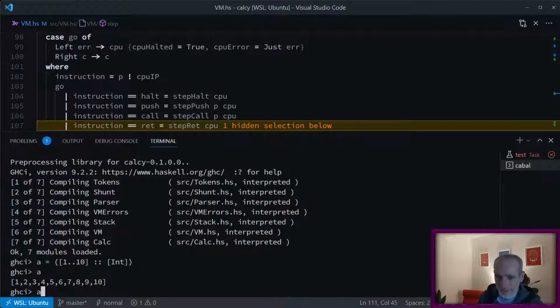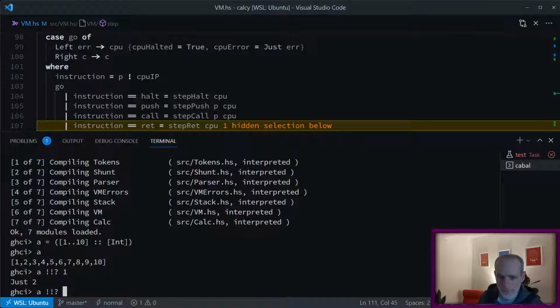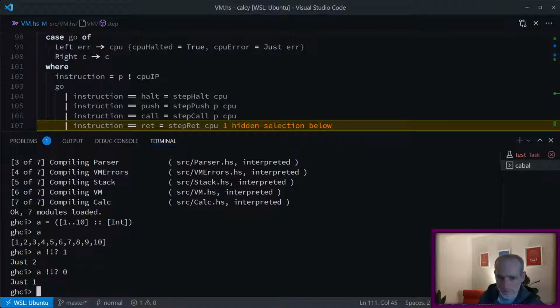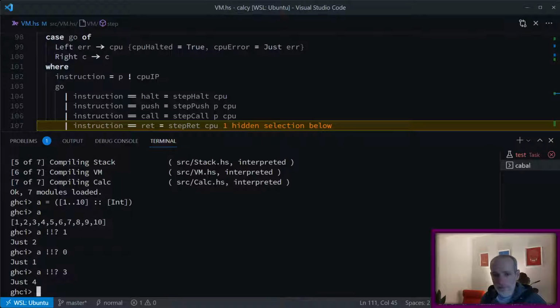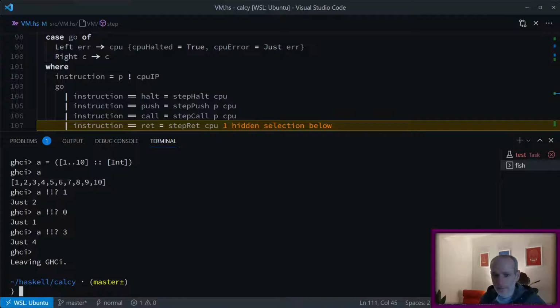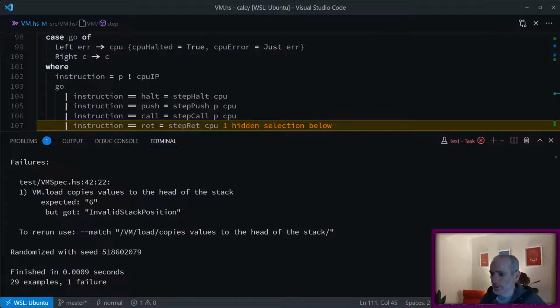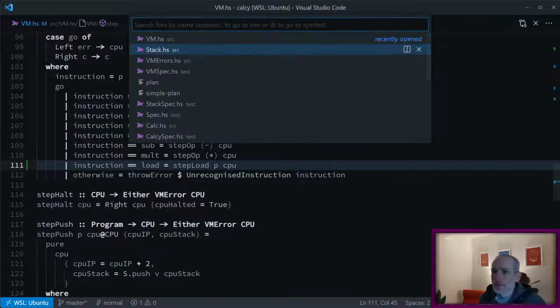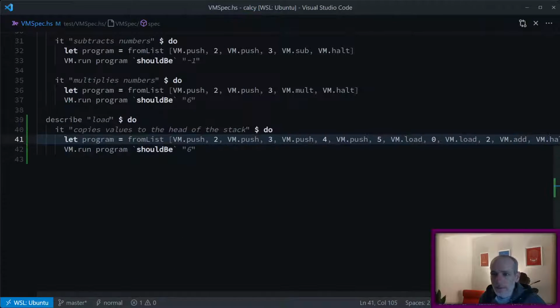There we go. Okay. So A bang bang question mark of 1 is the value just 2. Okay, so it shouldn't be a problem with 0 then. So 0 does get the first element of the list. That's all cool. Okay, so it's nothing to do with not being 0 indexed.